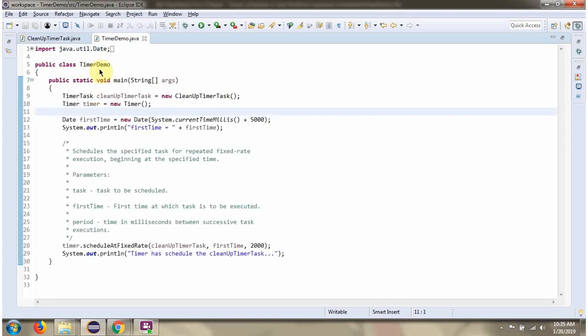Here I have defined a class TimerDemo. Here I have created a CleanupTimerTask. Then I have created a Timer object, and here I have defined the first time date. Then I am calling the scheduleAtFixedRate method of the Timer object and passing the task to be executed, the first time at which the task is to be executed, and the period.